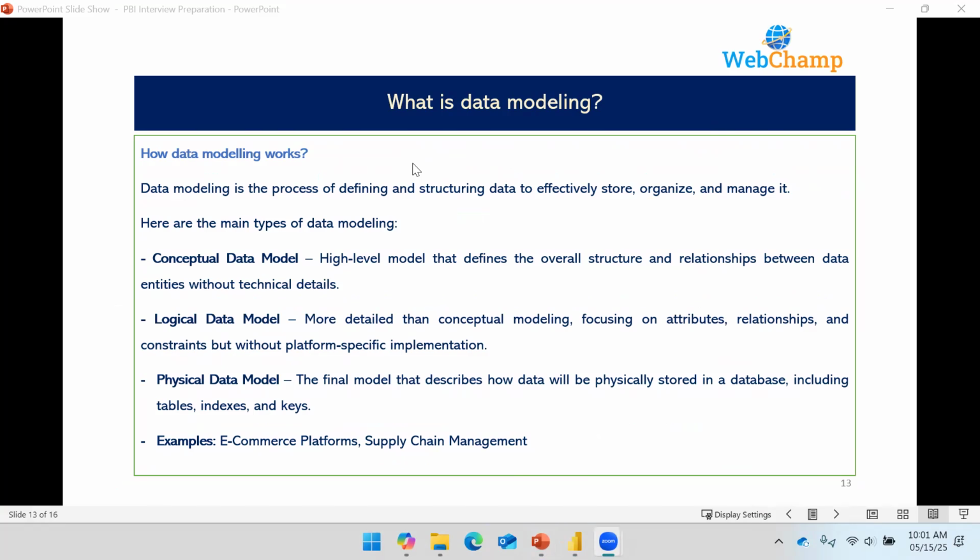Now, how does data modeling work? I just said it is a process of defining and structuring the data to store it in an organized way and manage it. This is the data modeling definition. But there are different types of data modeling. At the very first level, a high-level model is created, called the conceptual data model. It just defines the overall structure and relationships between data without any technical details.